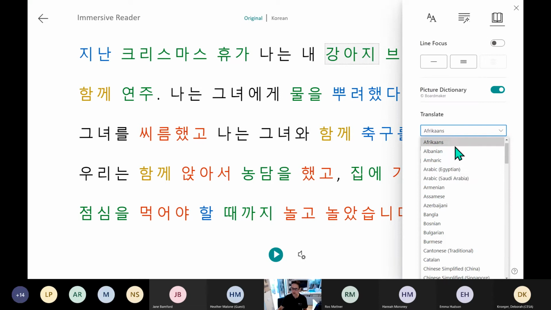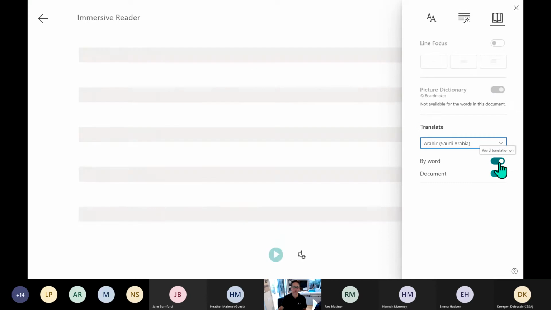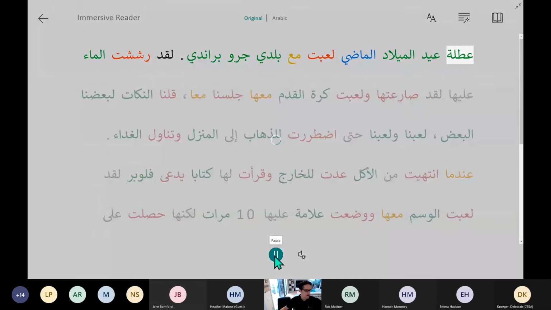So for example, if we go into Saudi Arabic, for example, and depending on where I go, sometimes that's exactly what people want. And you can see Arabic has the parts of speech, it has the picture dictionary, and it has the spoken voice. Have a listen to this.